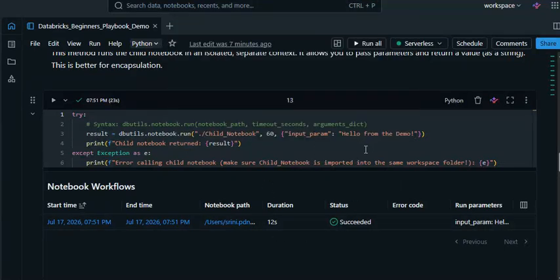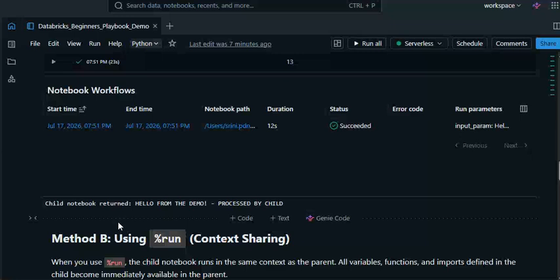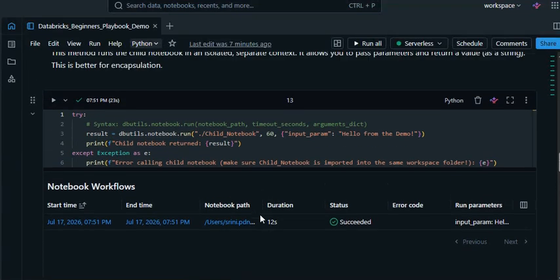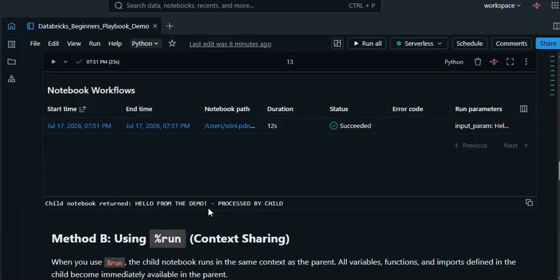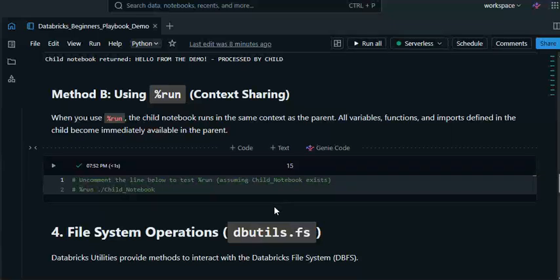The result is hello from the demo. Child notebook returned hello from the demo. So, processed by child. When you run this, the information received from the child notebook, you can see here, is added here, processed by child. So percent run is context sharing.